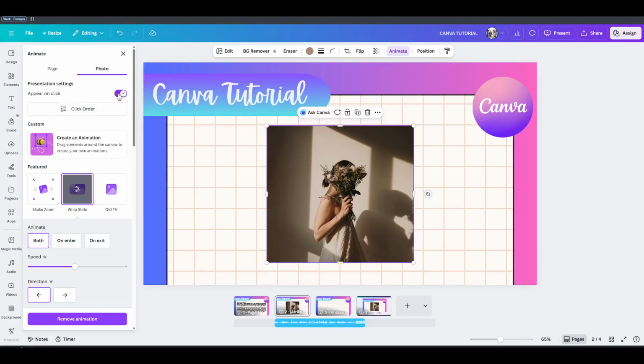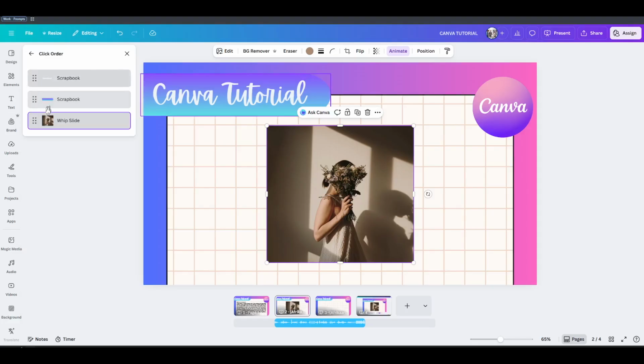To understand the sequence in which these elements will appear, use the Click Order view. In the Animation panel, click Click Order. This displays a list of all elements on the page that have on-click animations applied. The items are shown in the order they will appear as you click through. This view makes it easy to confirm the pacing of your content and ensures your message unfolds in the right sequence. If something isn't showing in the list, that's a sign that Appear on Click hasn't been enabled for that element yet. A few quick tips as you work.